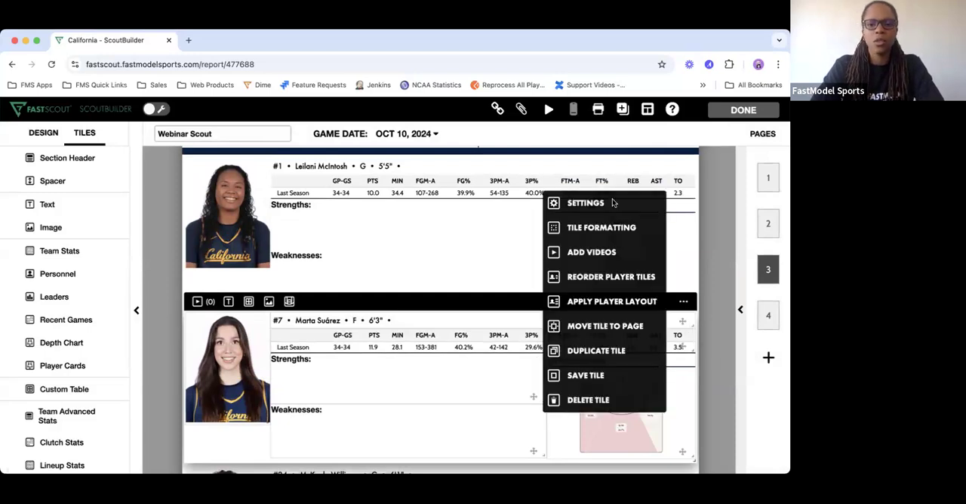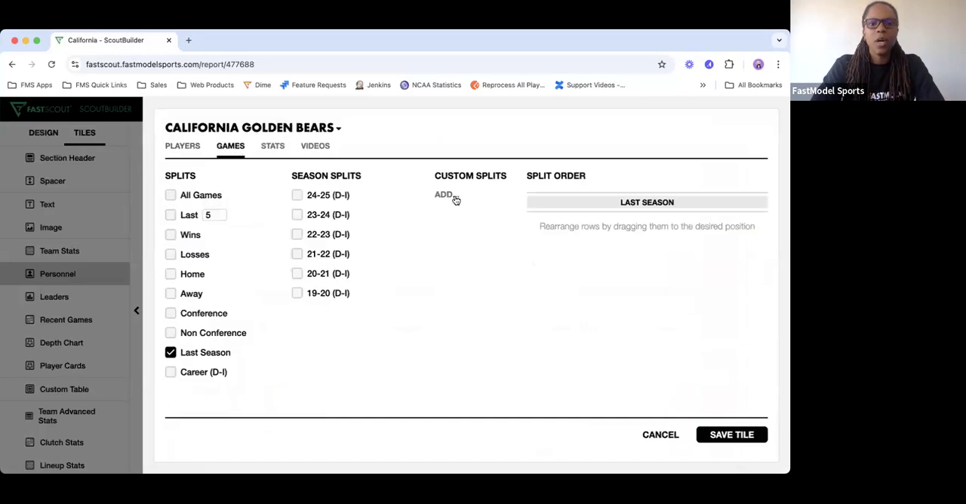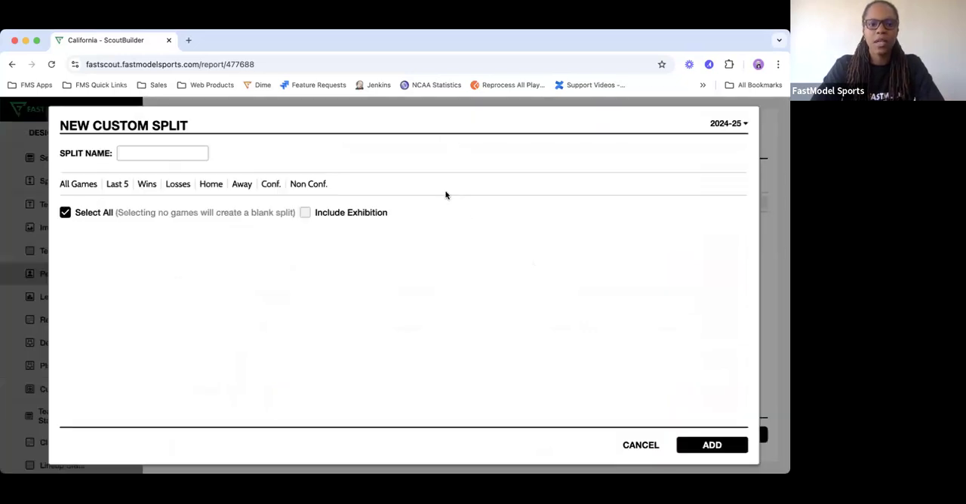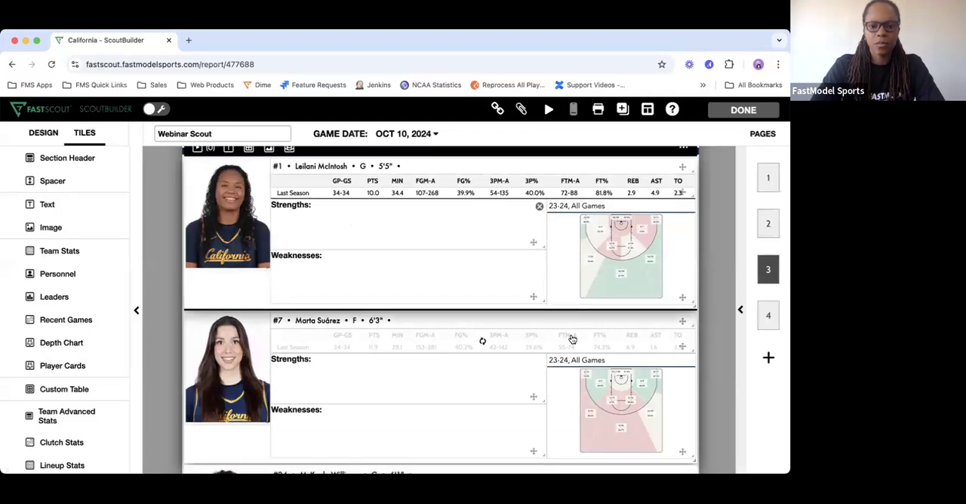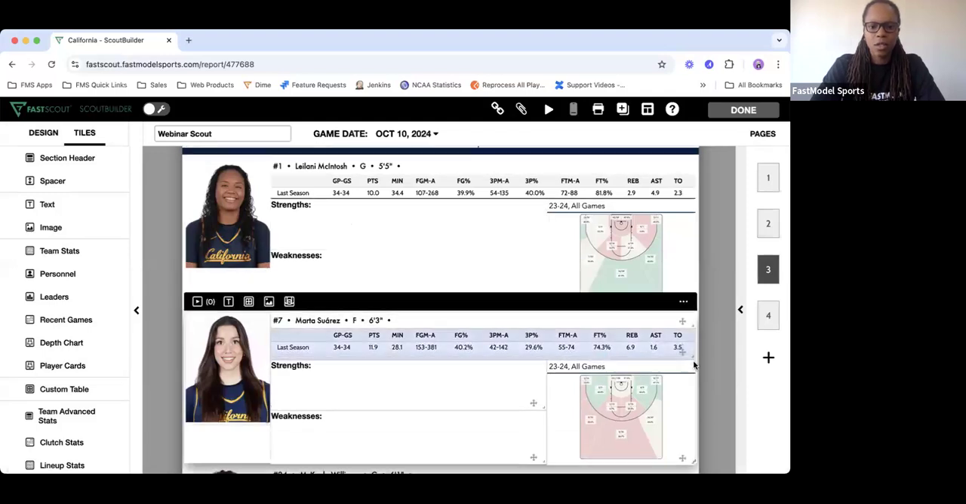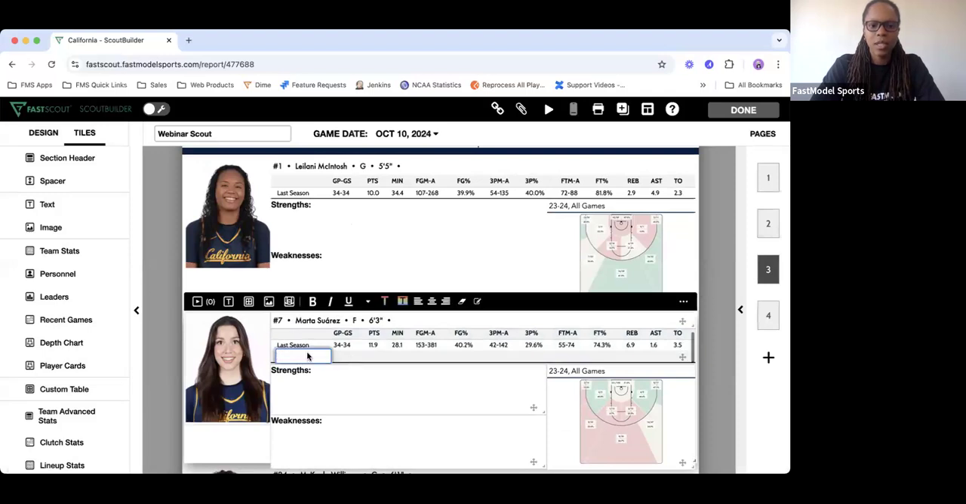One more thing I'll note here is you go to settings. Under games, you do have the opportunity to create custom splits. So if I click here, say you have a JUCO transfer, we do not have JUCO stats. So in that instance, you could create a custom split here. And when you don't select any games, which no games are able to be selected, you create a blank split. So I'll just do this for this one tile here. And once I save it, I need to drag this down just a little bit to see that. But then this allows you to click in here and then manually type in those stats for that JUCO transfer.